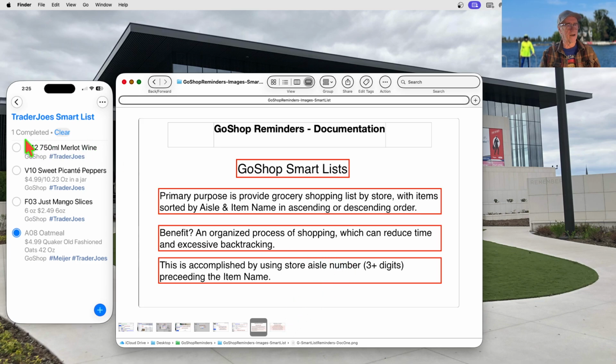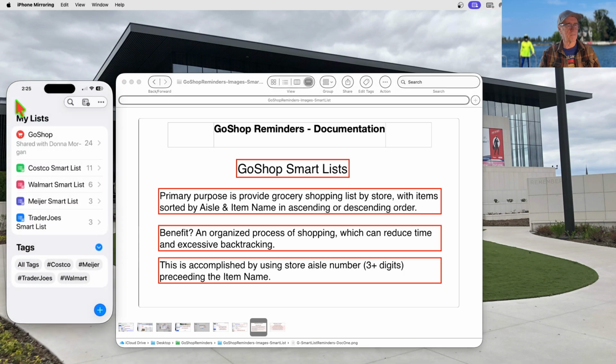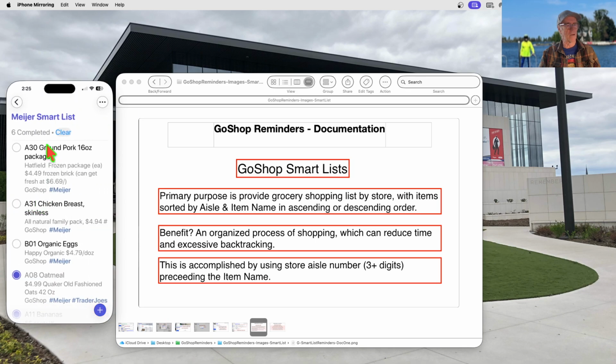So over here we've got, these are made up for Trader Joe's because I didn't see any aisle numbers here. But we'll go back over here to Myers, and these are real numbers. Okay, so we start out with a letter. Actually, these are real letters from Myers. A30 was where he found ground beef. A31 is where they found chicken, and B01 was organic.